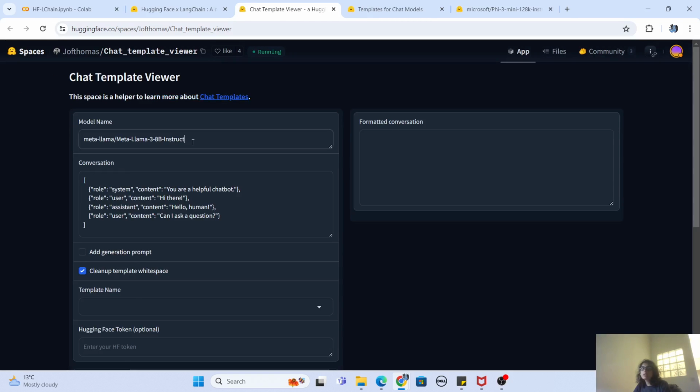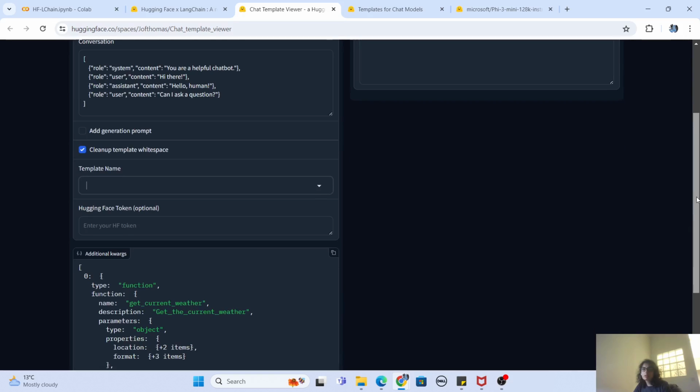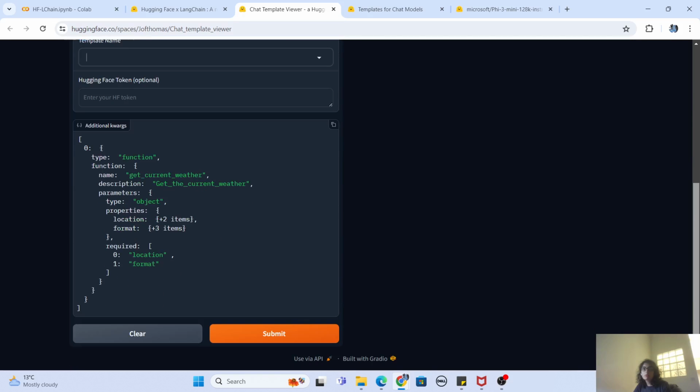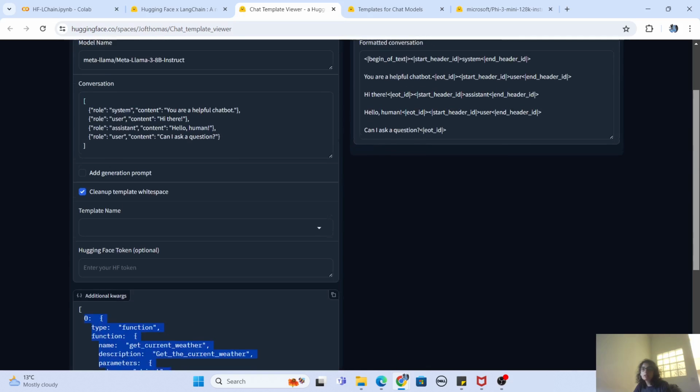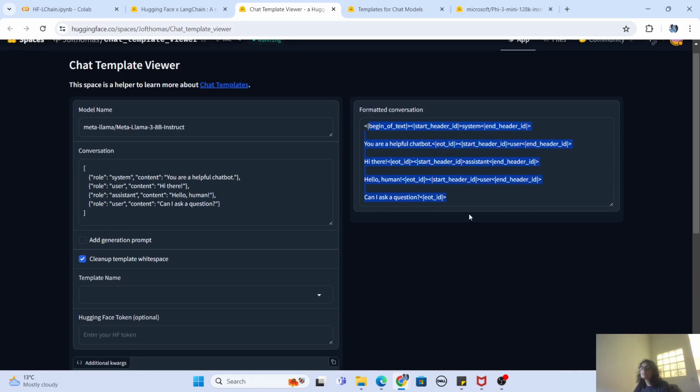And here, whichever model you specify, so let's say I specify the Meta Llama model and I select it, I just add some of my text or whatever I want to do, and I click on submit. Let's say if I don't submit anything, you can see that this is the default template of this model, Meta Llama. So whichever large language model you want to use, you can just put the name here, and then you can find out what chat template it has.